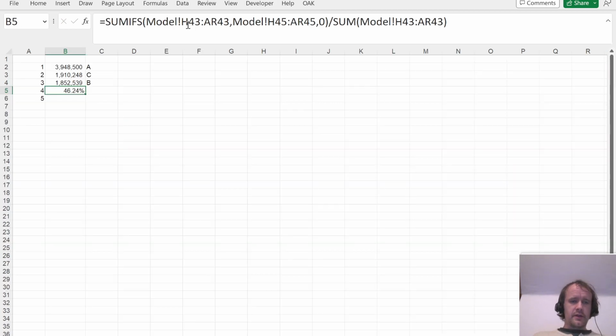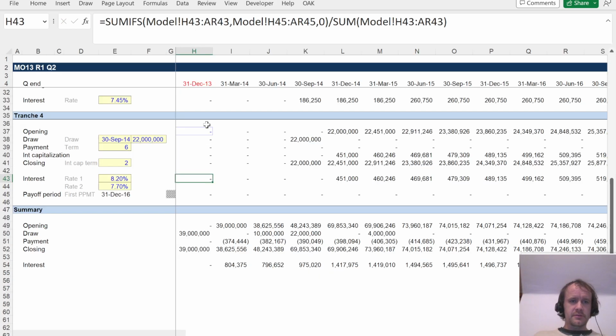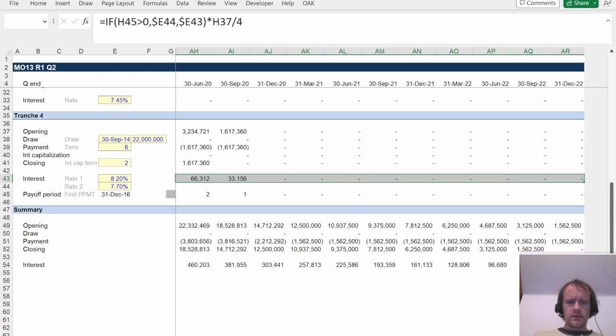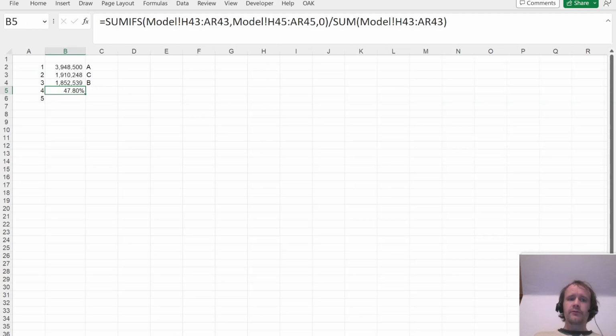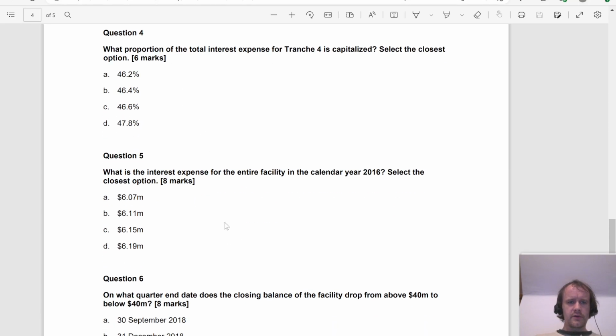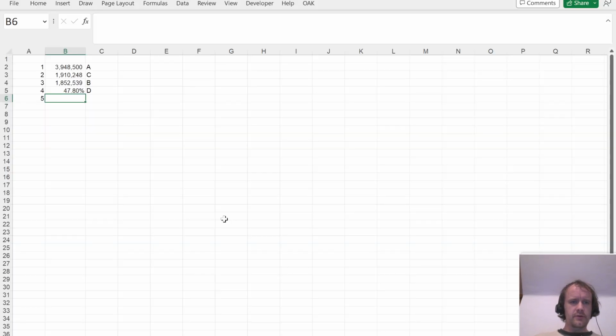Okay, so obviously in the test I would not have spotted that because 46.2 was among the answers, but I got lucky because I had a vague recollection of what the answer was. So again, I'm just going to use this payoff period counter as the check. If this is greater than 0, then I want this interest rate. Otherwise, I want that interest rate. Carry across. 47.8. That is what I thought it should be. D. And question 5. Oh, sorry, there are 6 questions actually, not 5. Oops.